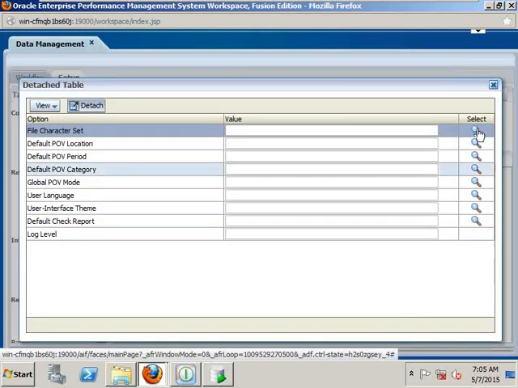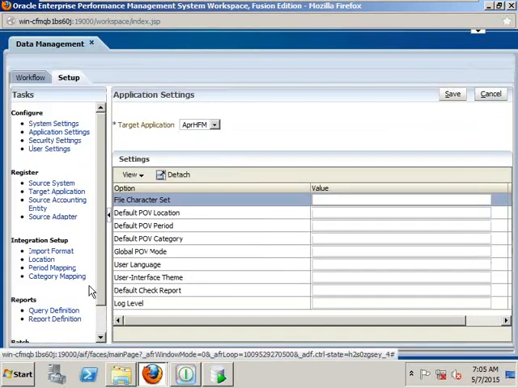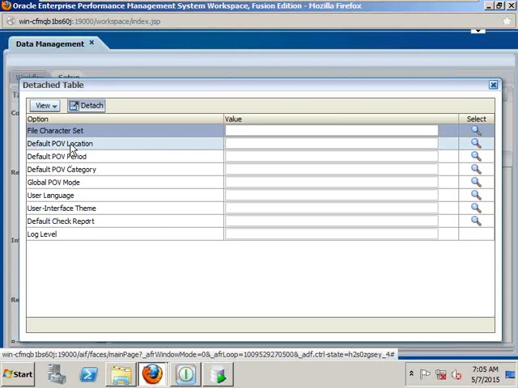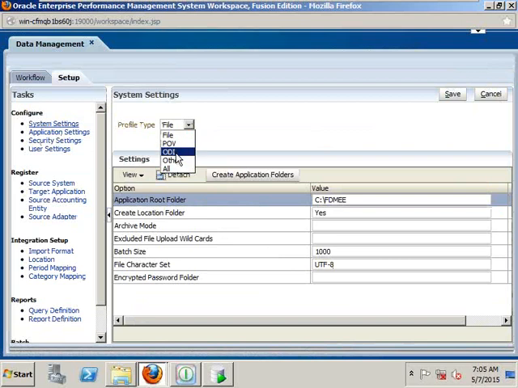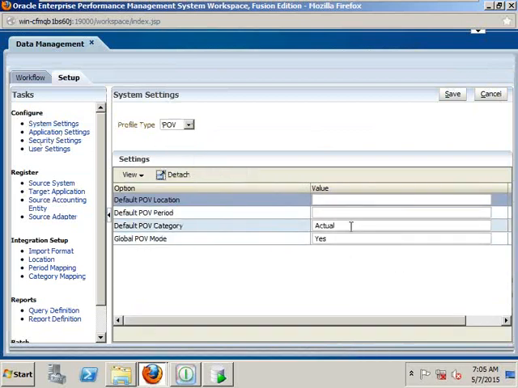So we are not giving anything over here. If you want to give any application settings by default that we need to have, then you can give the information over here. So here itself also default POV location, default POV period, category, global mode. This will be specific to the application. We have given in system settings. If you can observe this one, in system settings also we had given the information as POV. This will be applied for the entire application, I mean for all applications.